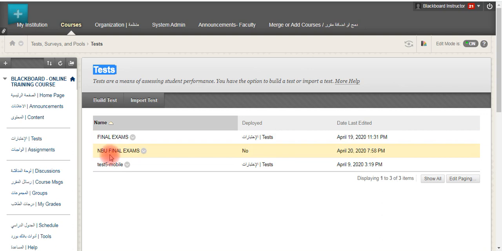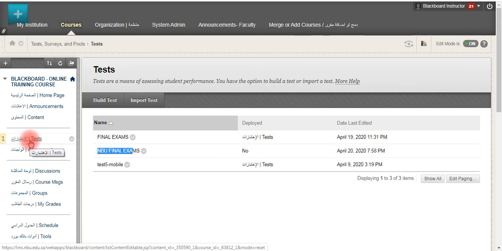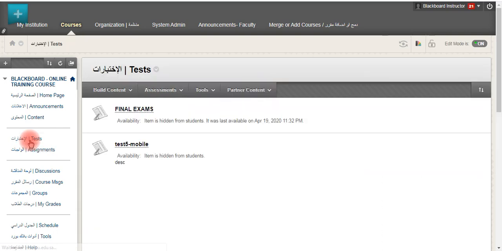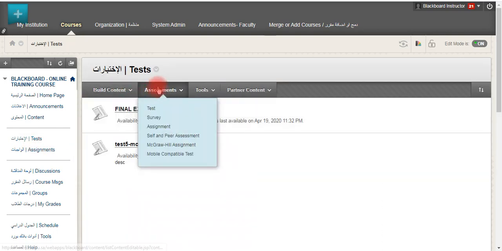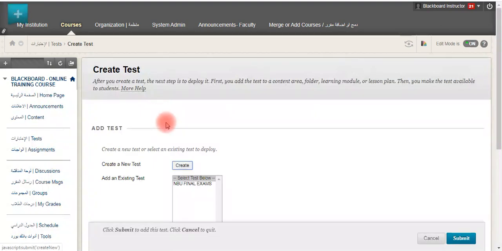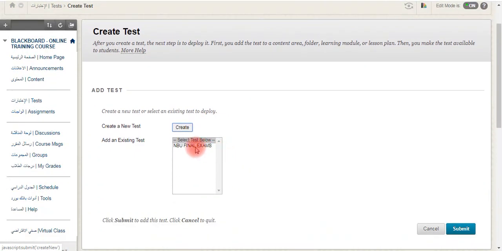Now, when this test becomes available in the test area, it will not yet be available inside the test link. How to get it inside the test link? I'll show you now. Go to assessment, go for a new test. You will see the new test name which we have created using an Excel sheet or a text file. This link becomes available here. You just need to choose this new name and click submit. As simple as this.